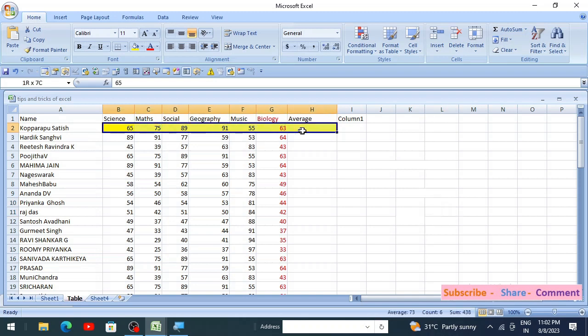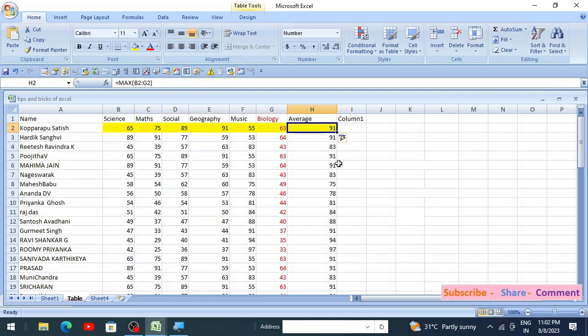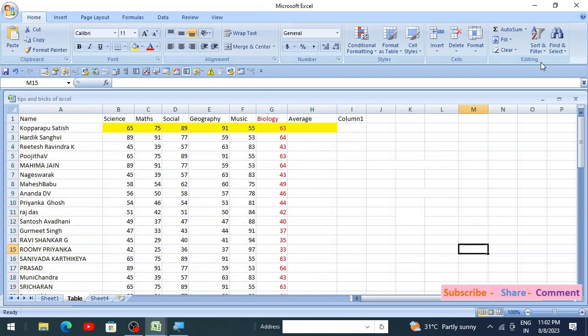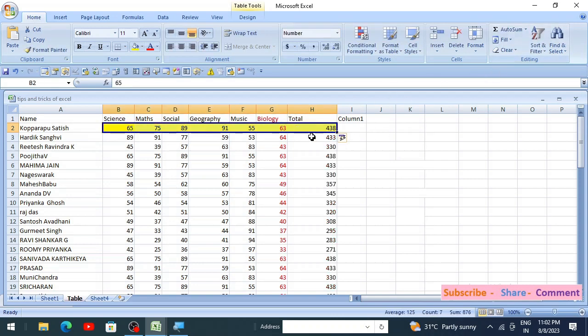So now select this entire thing again. For example, the maximum number scored by this student is 91 here. Just check all these cells. The maximum number is 91. As simple as that. So again, go to total, select these cells, click on auto sum. The total, the summation, will come over there.